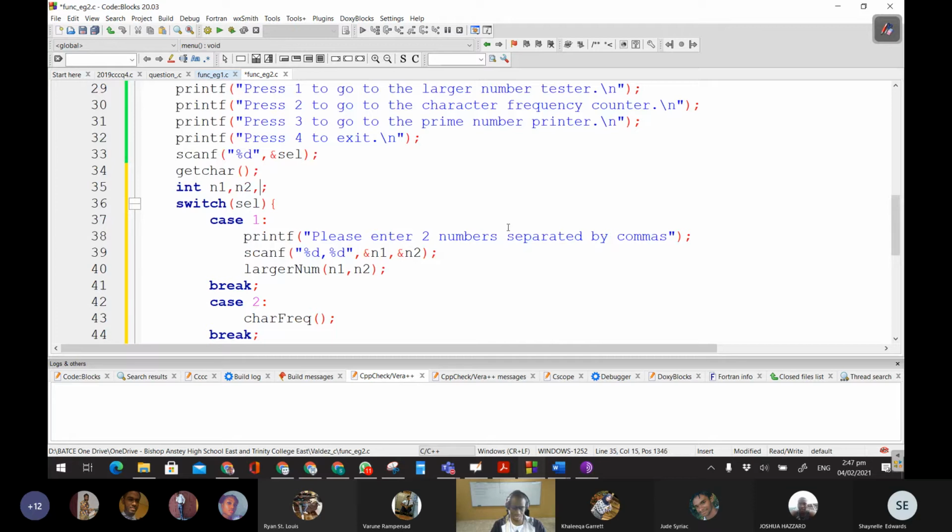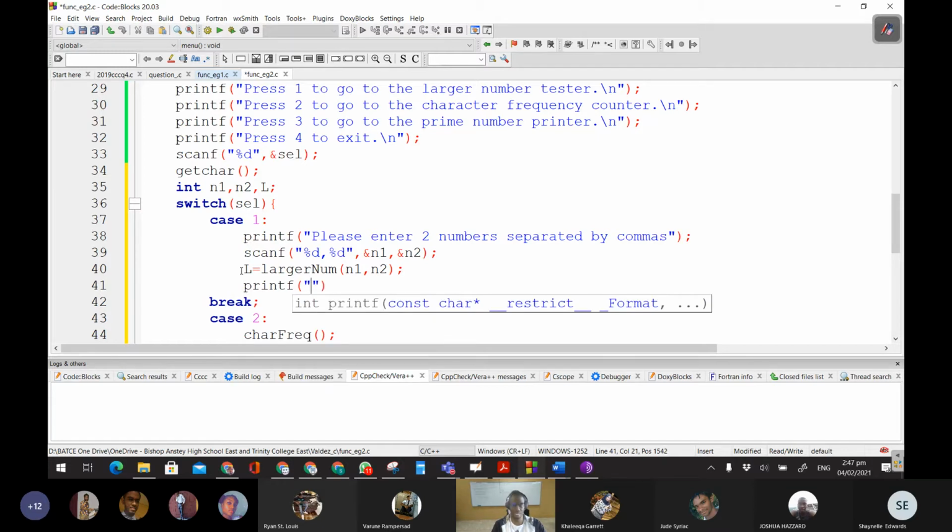But larger num also is supposed to return a value. So I could say L, capital L, is equal to larger num n1, n2. Printf %d is the larger number.